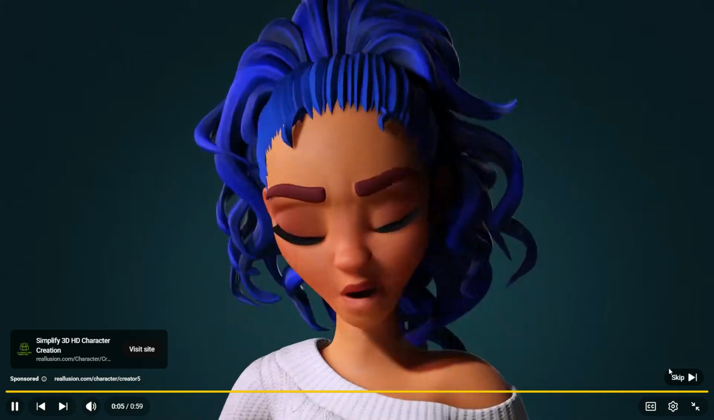Imagine creating 3D characters faster than ever with absolute ease, with any look, style, and shape.